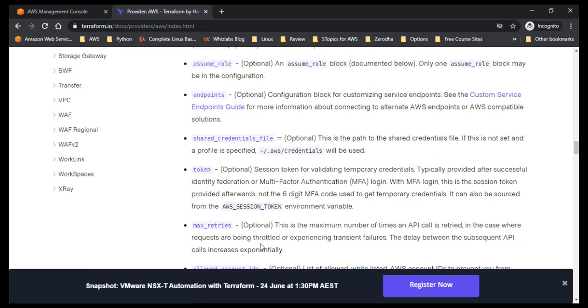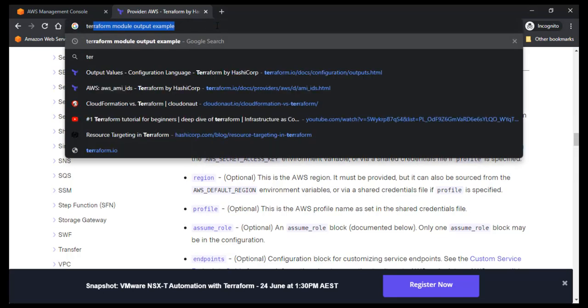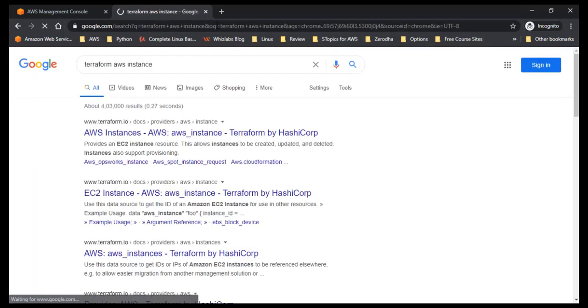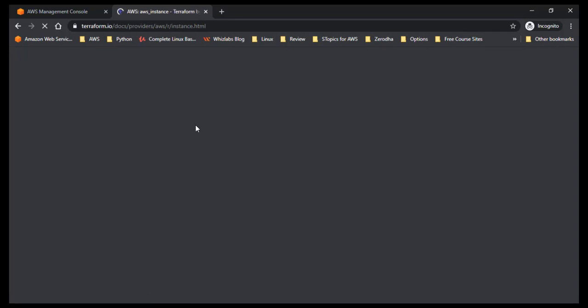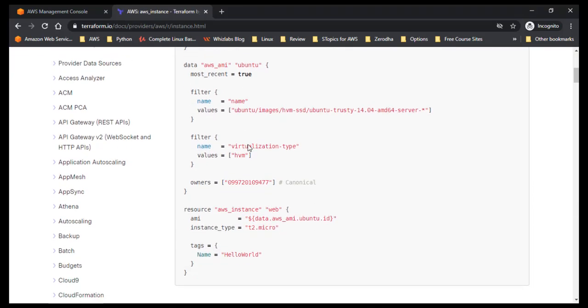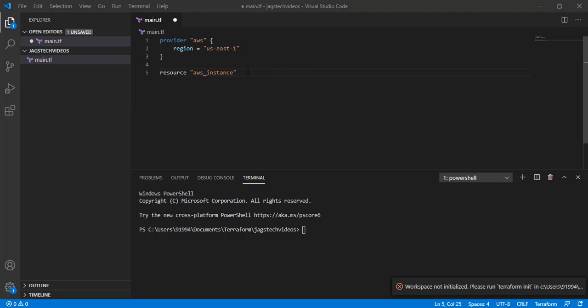Similarly, what I'm going to search now is Terraform AWS instance, to see how to create an instance. If you see the very first part, the provider's information is given. So I'm going to type using the parameters listed in that page. I'll give a name here. This name is related to this particular aws_instance block alone.